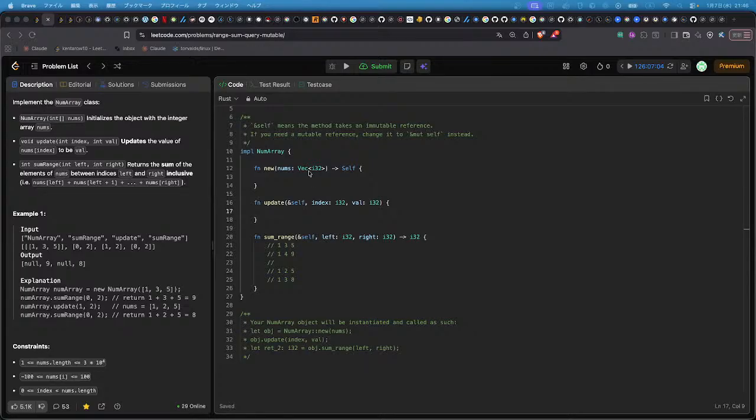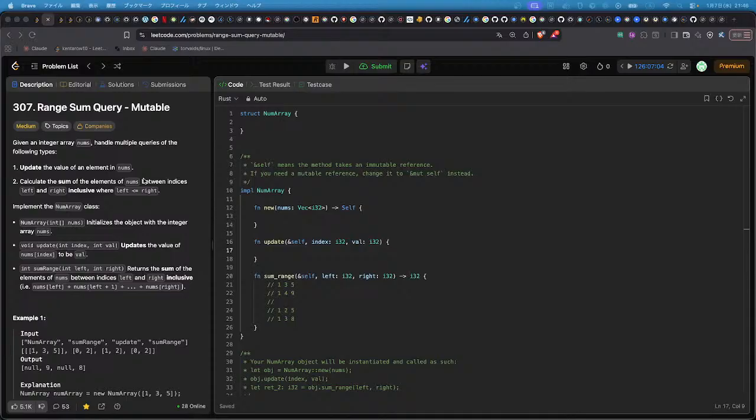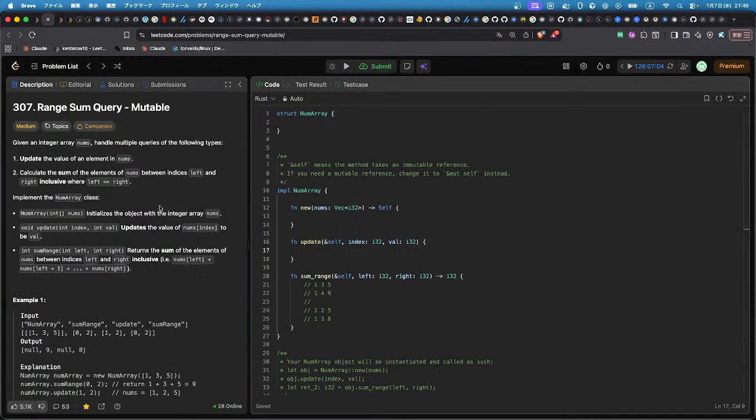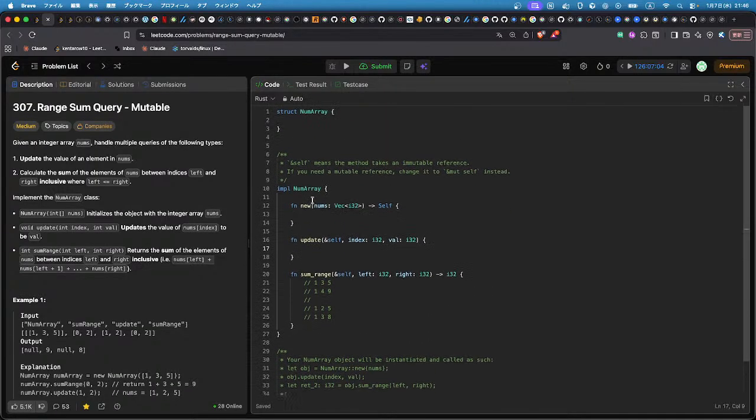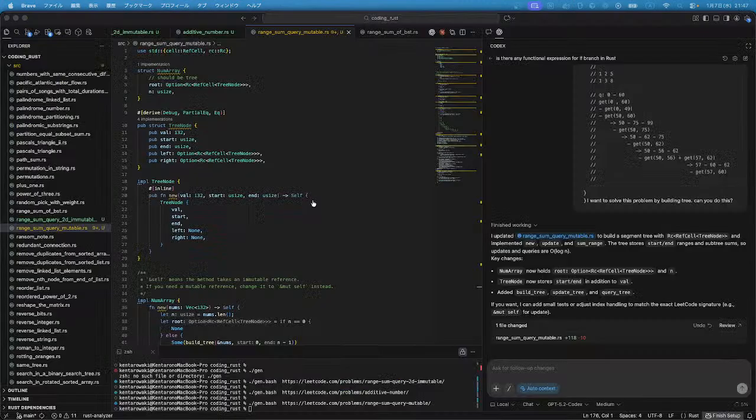Hello, this is my English speaking practice, and I'm working on coding problems. Today's problem is Range Sum Query, which I've solved, and I've left this problem on the way.